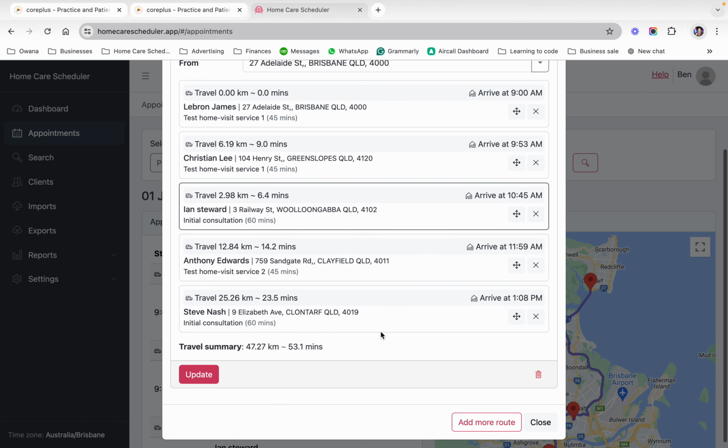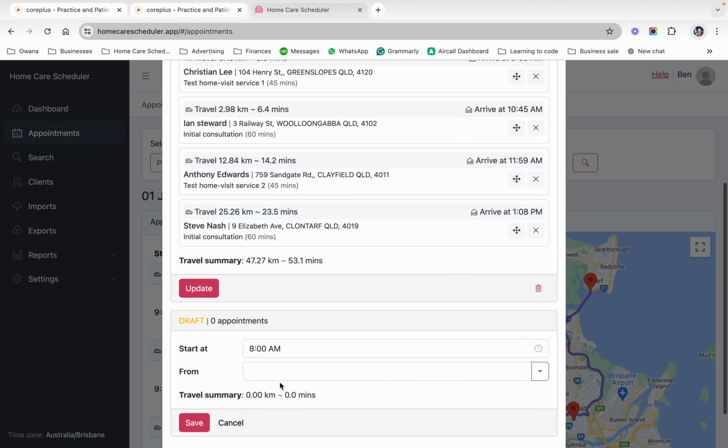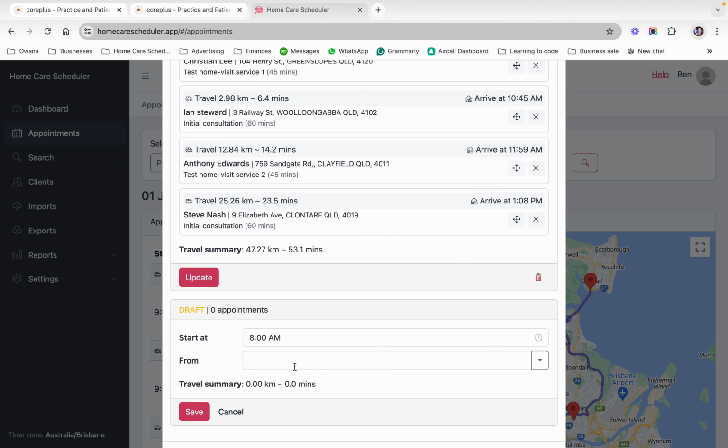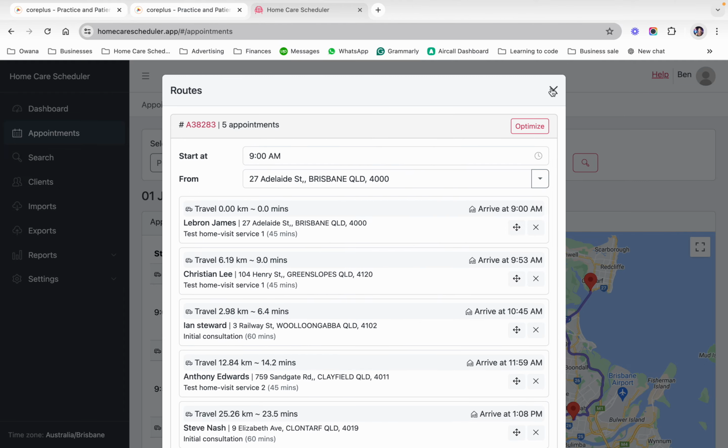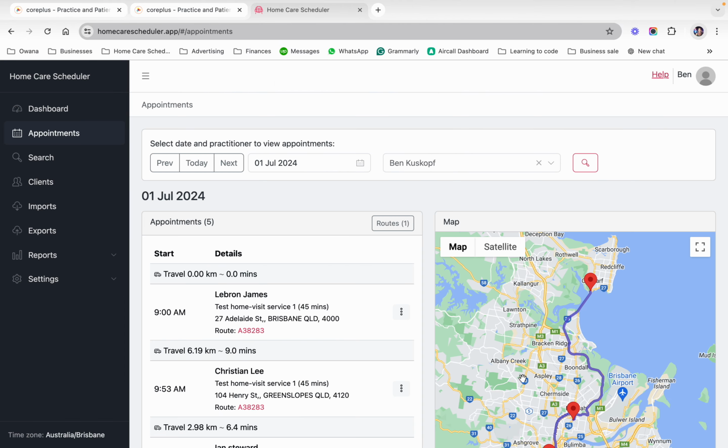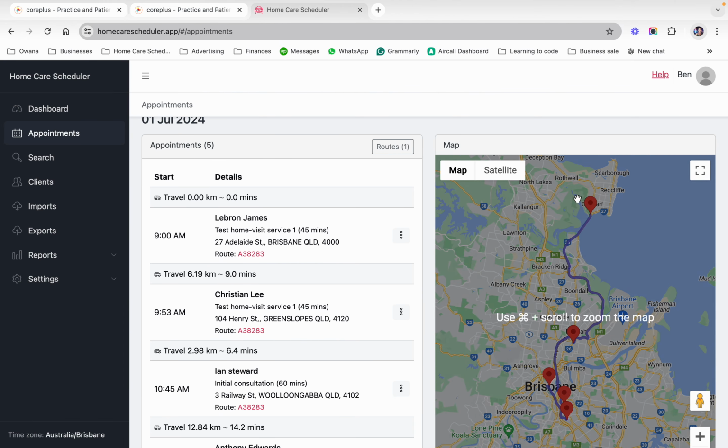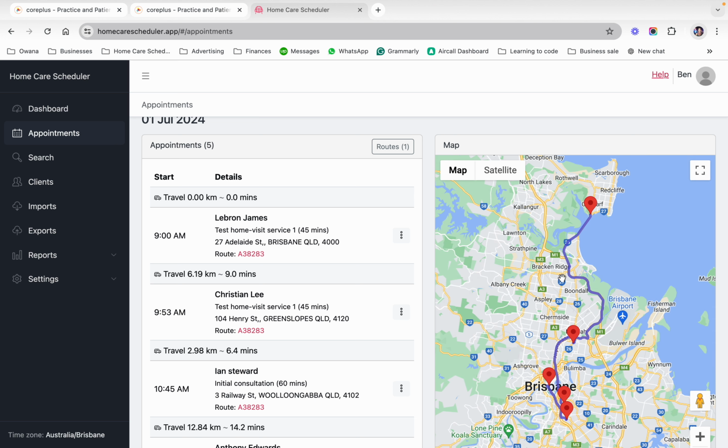If you wanted to add a lunch break, you could add a second route. You could move afternoon appointments into this second route, and you could start it in the afternoon, and that will give the practitioner 2 routes optimized in separate morning and afternoon blocks, which will act as a lunch break separator.